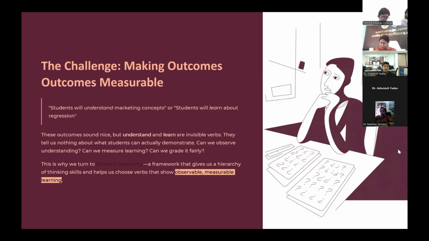Now, how many of you have heard of Bloom's taxonomy before? Just a show of hands would do. How many of us have a brief acquaintance with the phrase Bloom's taxonomy? Just show of hand would suffice.